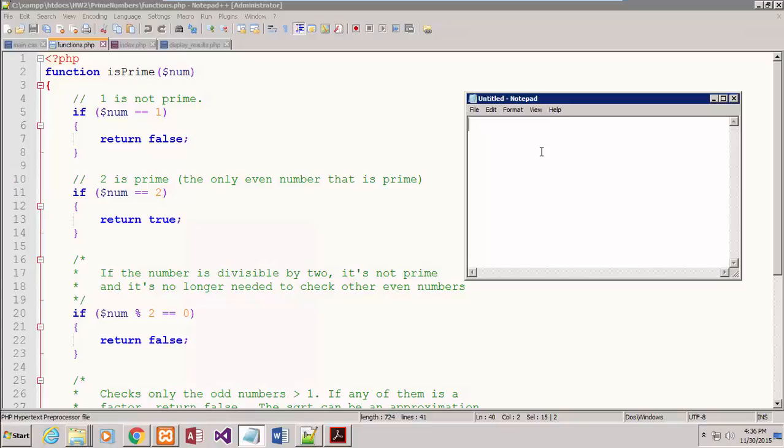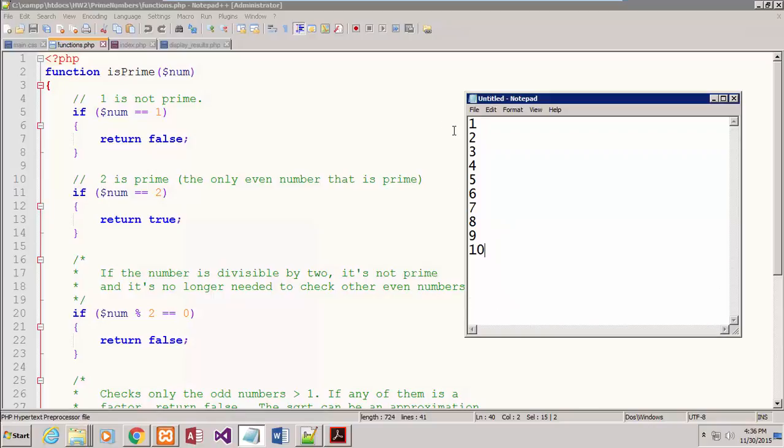Let's say we wanted all the primes between 1 and 10. 1, 2, 3, 4, 5, 6, 7, 8, 9, 10. So that's what we want. All right? So that's the number. In this case, it's going to be num. So this is $num. All right. And this is going to be the return value. So in other words, it's going to be true or it's going to be false. It's going to be one or the other.